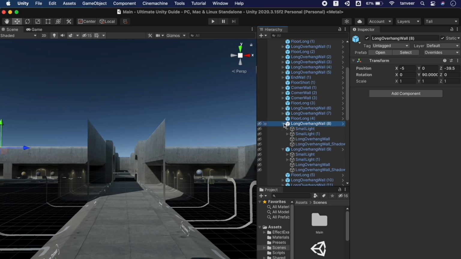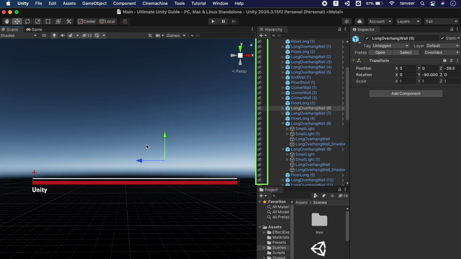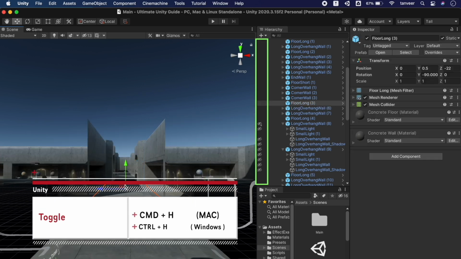If the game object has children, by default it will also disable the scene visibility of all the children as well. We can enable any child by clicking on the eye icon. And now the parent icon changed to this. That means a few children are enabled and a few are disabled. Using Command H, we can toggle it on and off.